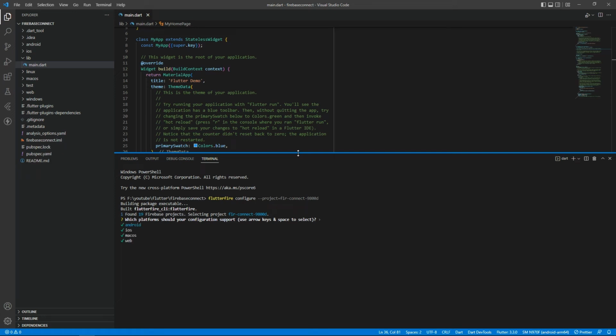Okay, it's asking which platforms your configuration should support. I want it for Android, iOS, web, I don't need it for Mac, so I will unselect it and then press enter. First it will try to fetch the registered Android apps, but as we have not registered any app for Android, iOS and web, it won't find them, and then it will register the 3 new apps for our project. I'll come back when it's done.